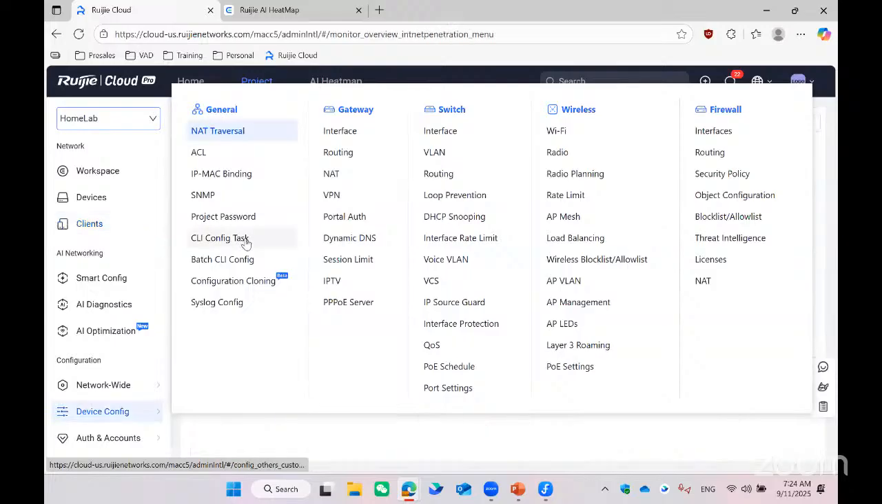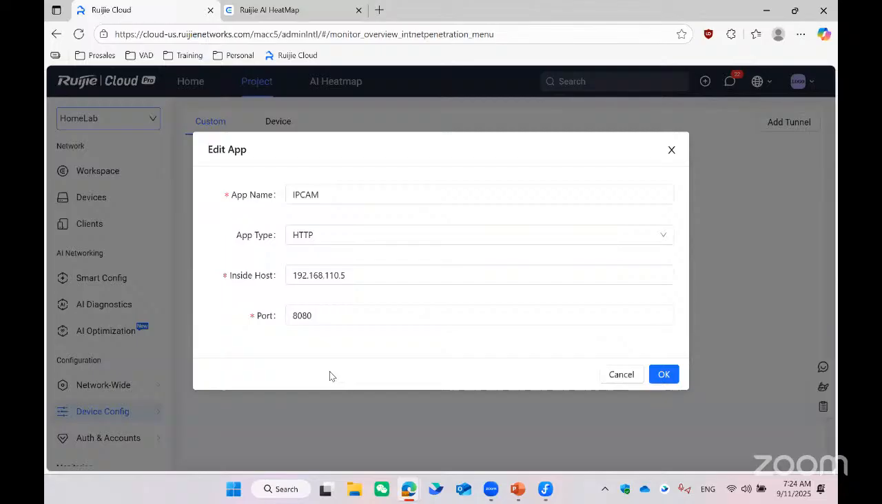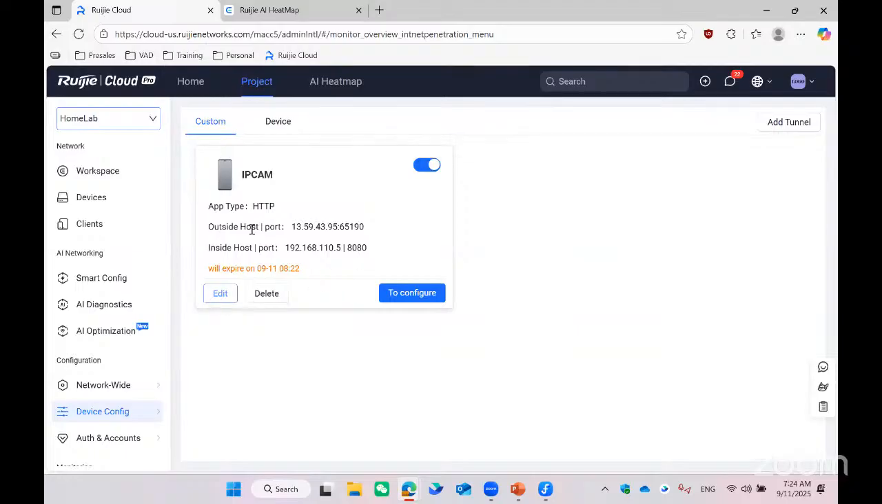So I have NAT traversal. As you can see on the screen, it's already configured and it's going to end in 1 hour. An example of what I need to configure is, for example, I put IPCAT, and then I put the internal IP address that is going to be used there. Give me a second, I'm going to restart the server on my phone and the protocol needed. I click OK, and then I see configure.